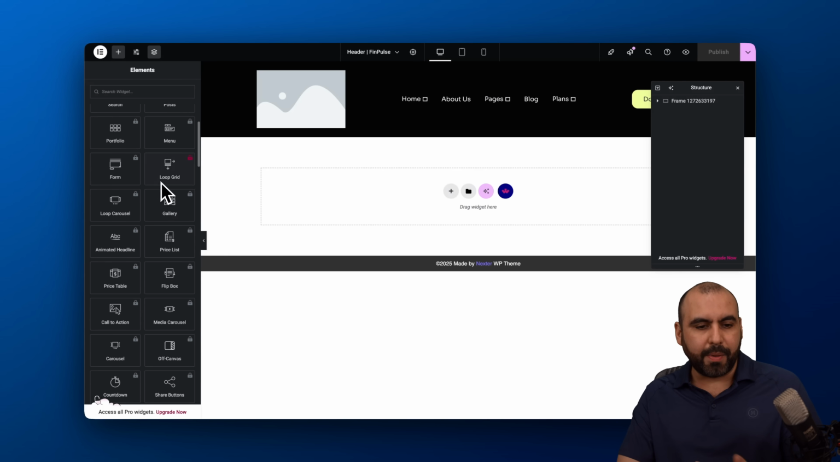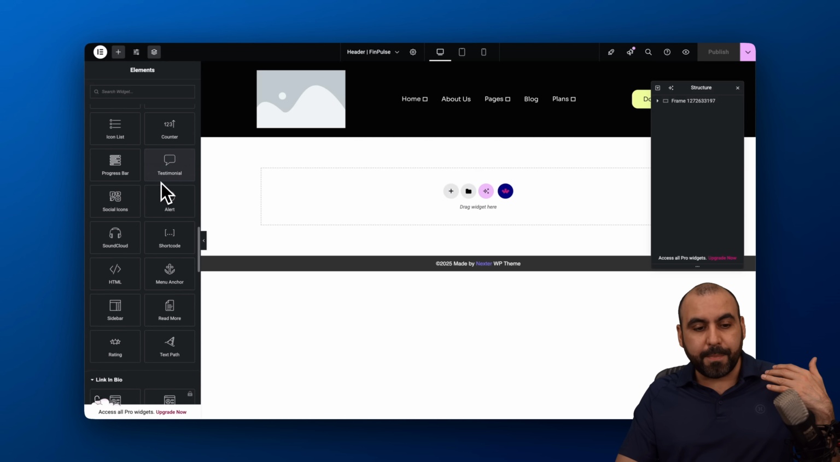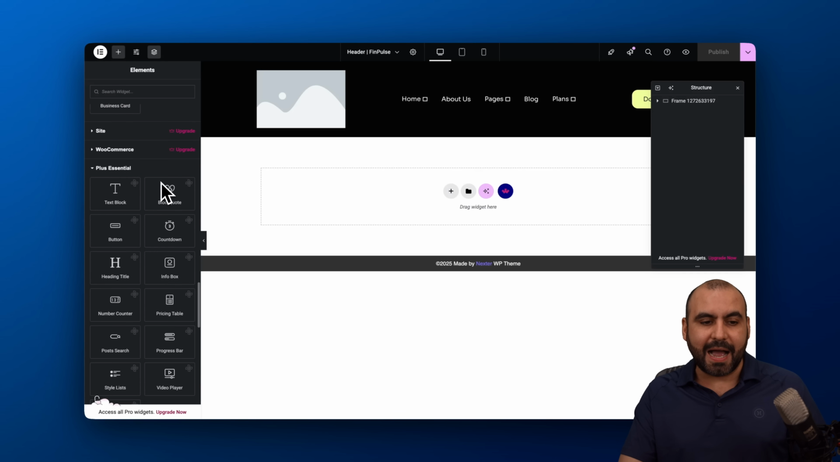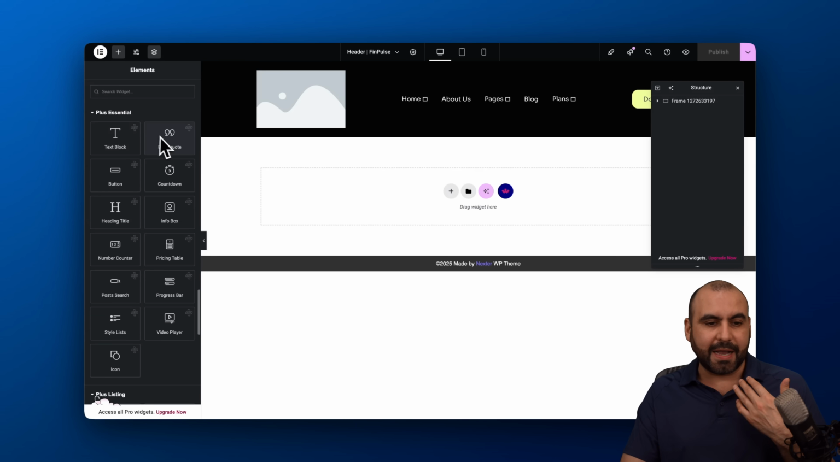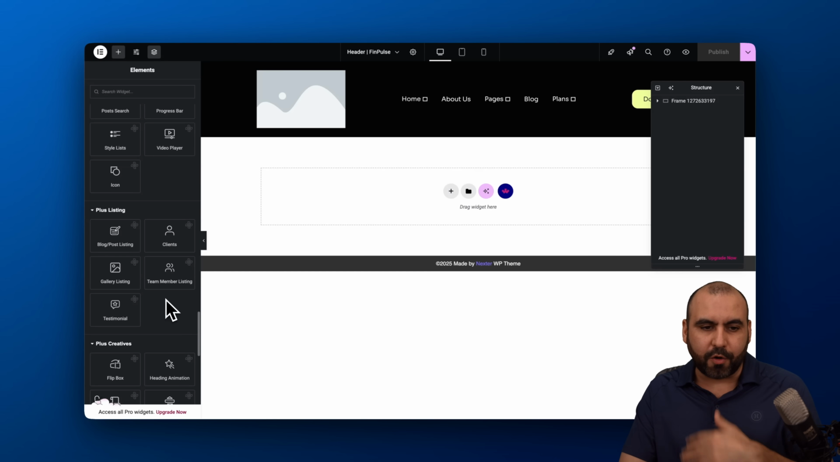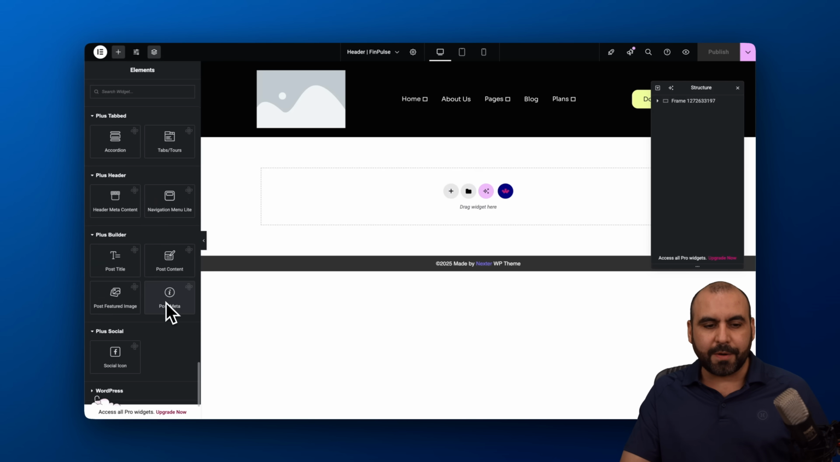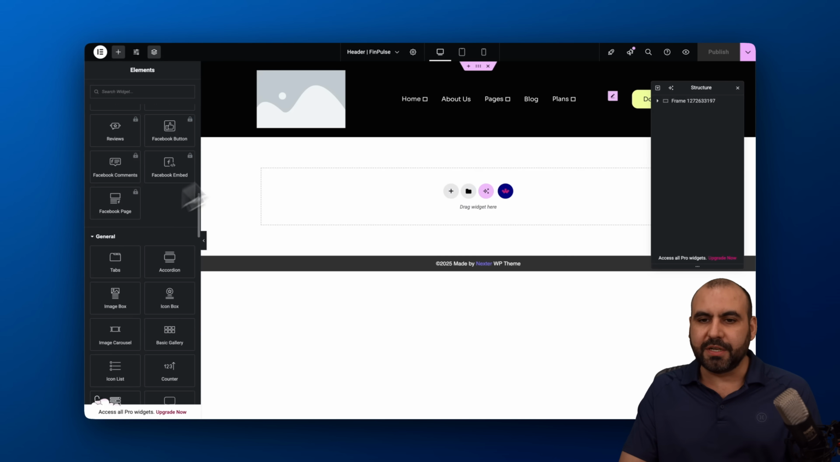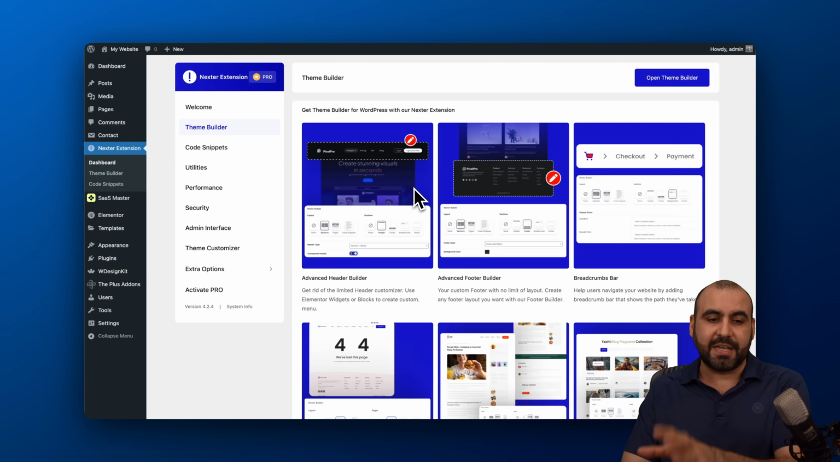And I got all the capabilities of Elementor plus a bunch of elements that are added because I am using Nexter. So I got my essentials here that I can add: icons, blog posts, clients, progress bars, pricing tables, etc. Whatever I've enabled, I can start using over here. So it's a fantastic option to have here.